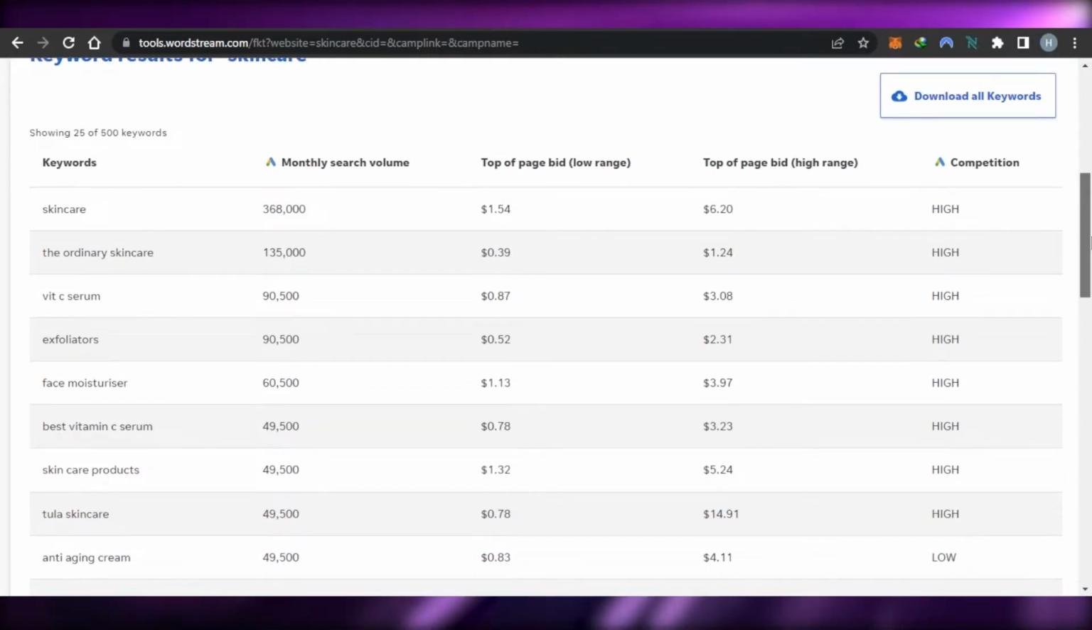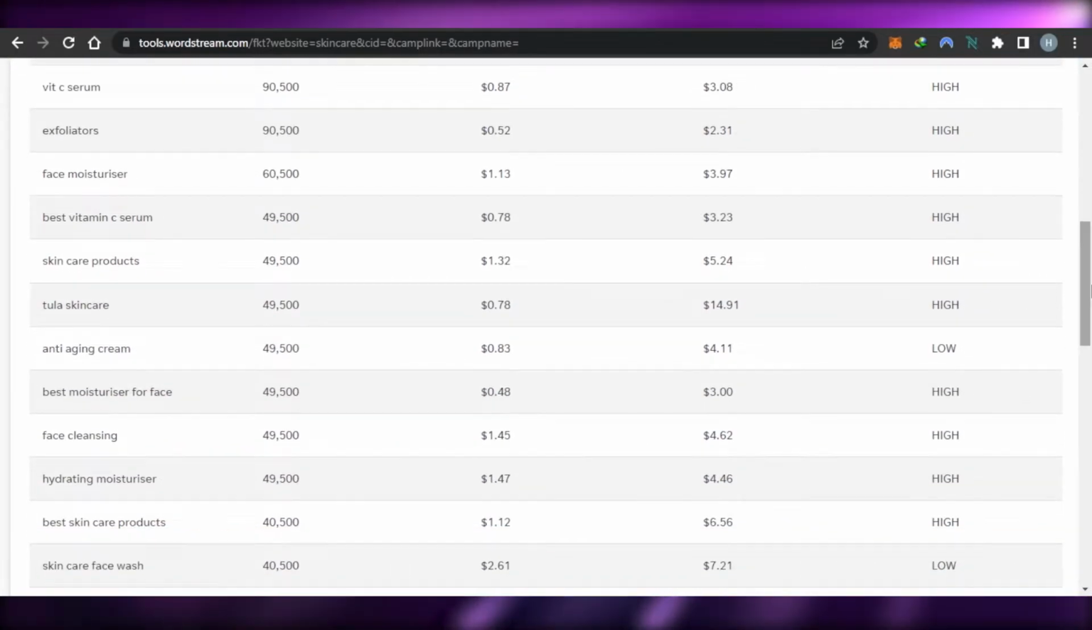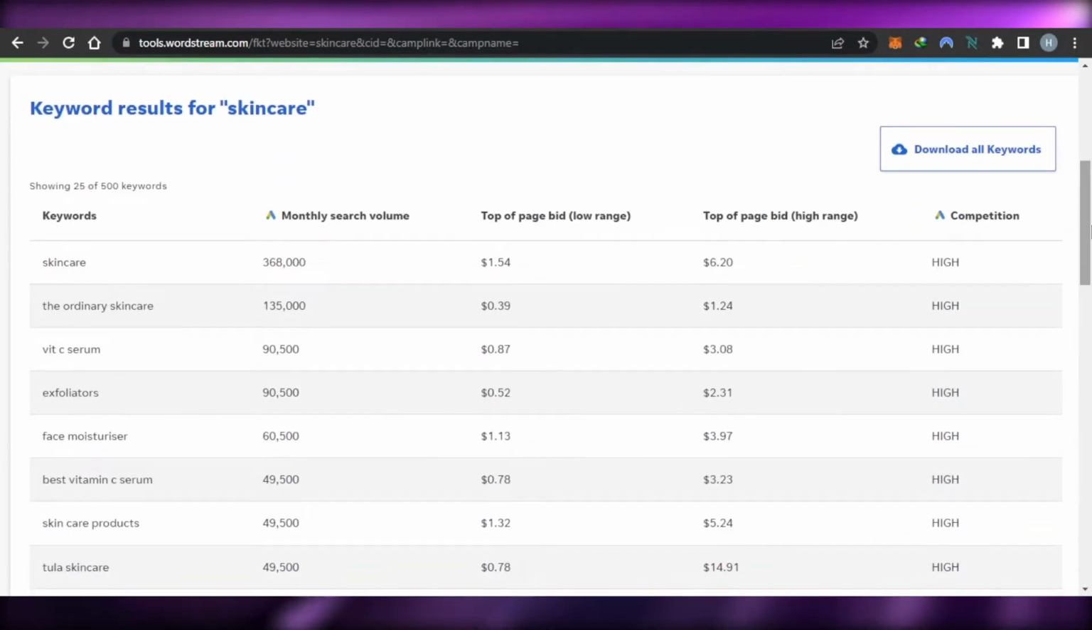Then we have the high range: $6, $5, $14, $3, $4. And then we have competition. This will show you if there is competition for the keyword.